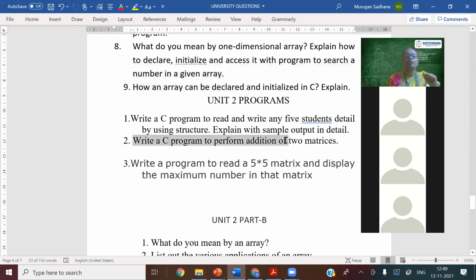Write a C program to perform addition of 2 matrices. Addition is explained, subtraction is explained, and multiplication of matrix is also explained here. Then see, write a program to read 5 cross 5, which means 5 rows and 5 columns, so a maximum of 25 elements can be read into that array. Normally we do 3 cross 3, but this is a 2-dimensional array program for a 5 cross 5 matrix. And you see some of the Unit 2 part B questions.